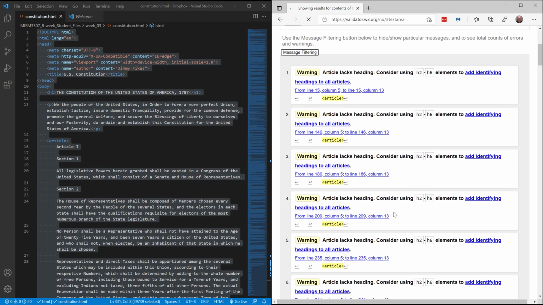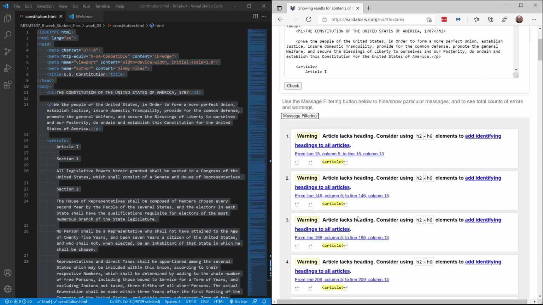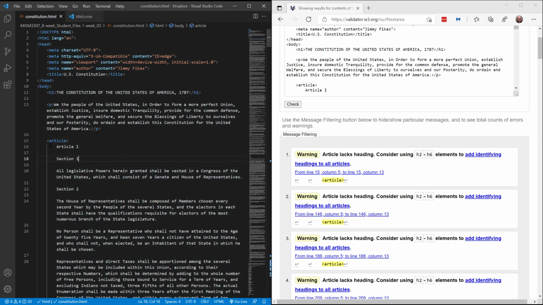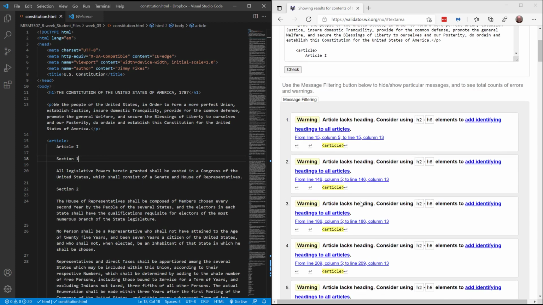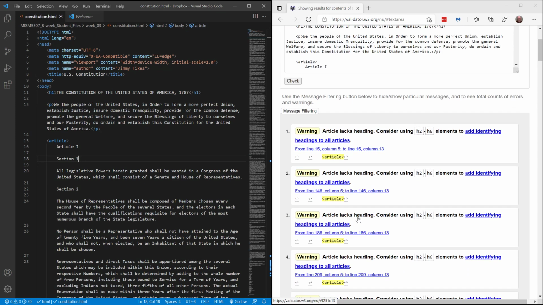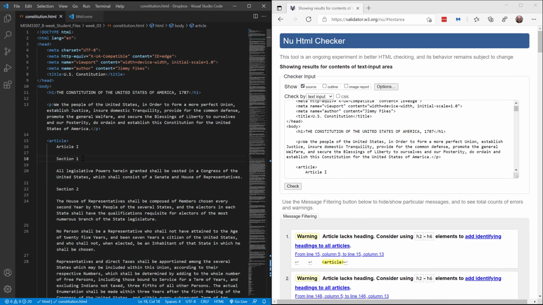When I scroll down, I can see that we have some warnings. And each of these warnings relate to one of the articles. Like with line 15, which is where article 1 starts, it says that it's lacking a heading. And that's the same way it is with all of the other articles. We don't have a heading in our articles yet. So to do that, we'll simply come to each of our articles, and we will wrap these article names in H2 tags. And I'm going to do that to the titles of each of the other 6 articles.